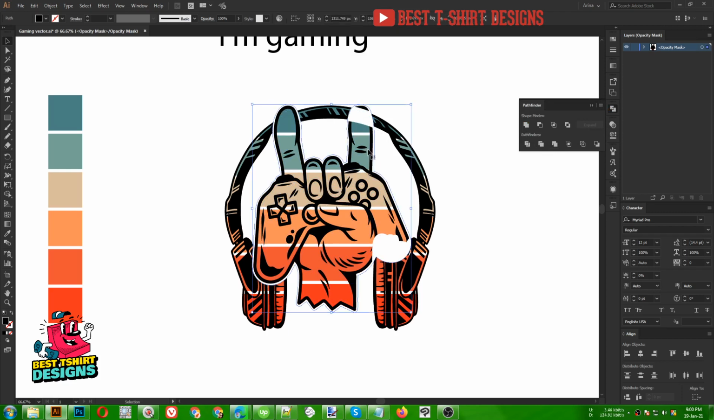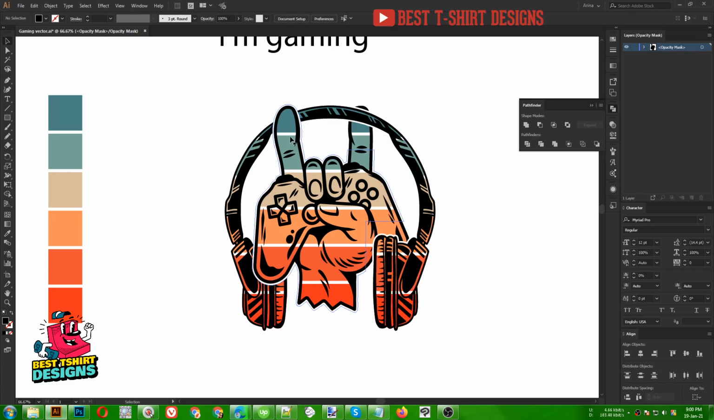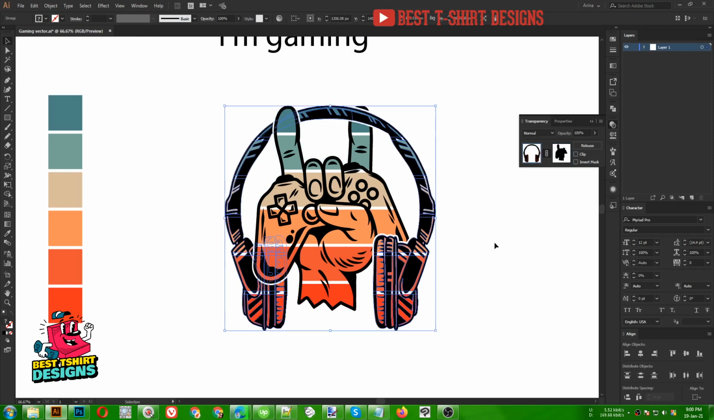So I'm selecting this one, press Shift E for the eraser tool. Now I want to erase this part, and of course this part from here. So that is going to make it look like this finger is in the back and this is in the front, this is in front, this is in back, something like this effect. That is fine. Okay, so that is fine.